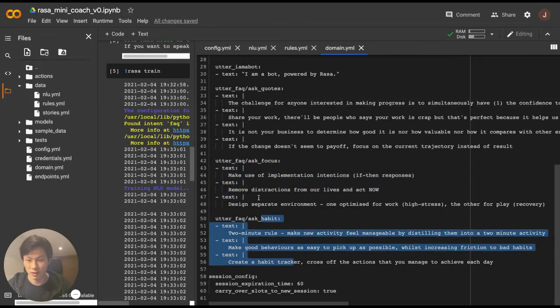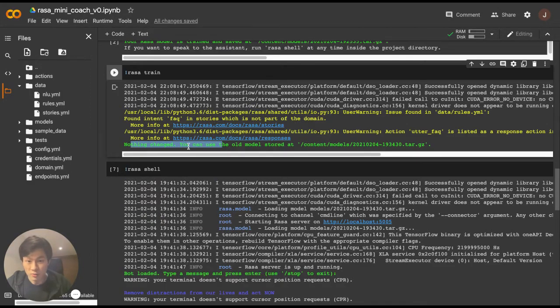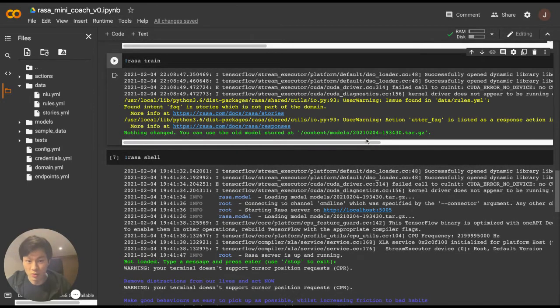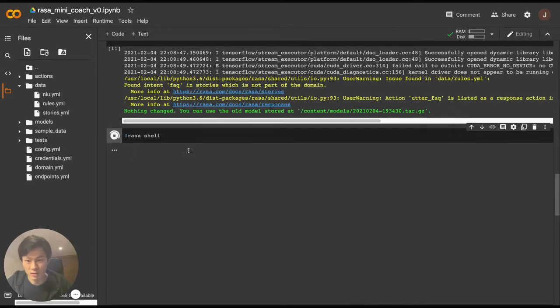So we leave the rest of the settings as default. Let's train it and see how it goes. So as you can see, we've trained before, so nothing has changed. So we just use the old model. And now we can run Rasa shell to try to interact with our bot.